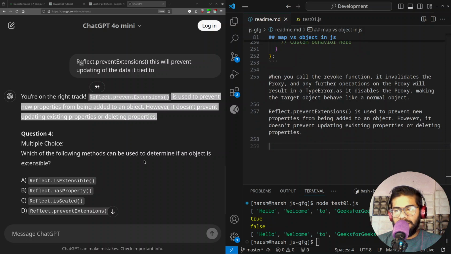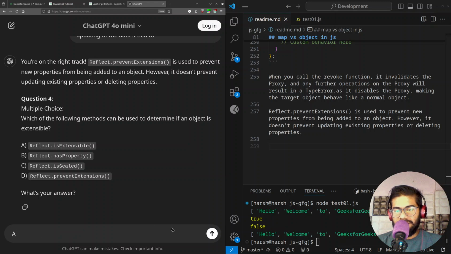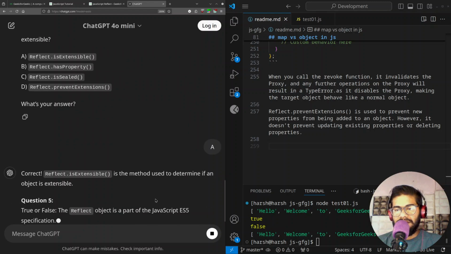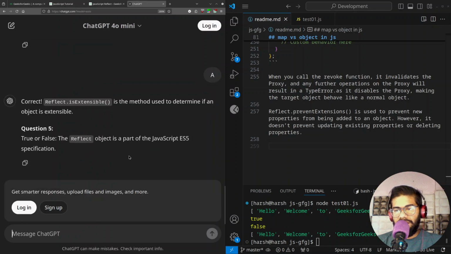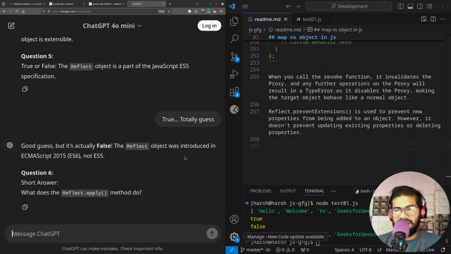Next, which of the following methods can be used to determine if an object is extensible? I think A would be the right answer. True or false: the Reflect object is a part of the JavaScript ES5 specification. I will have no words with it, so I will write simply true. Totally a guess. Let's see what ChatGPT will output. Good guess, but it's actually false. The Reflect object was introduced in ES6, not in ES5.